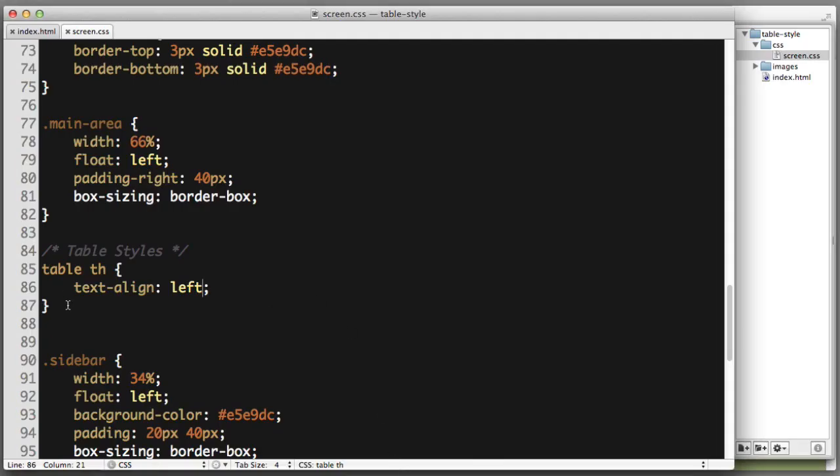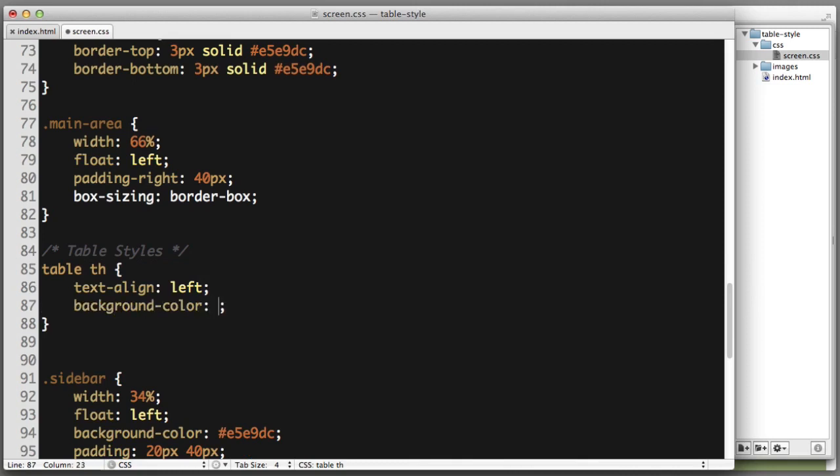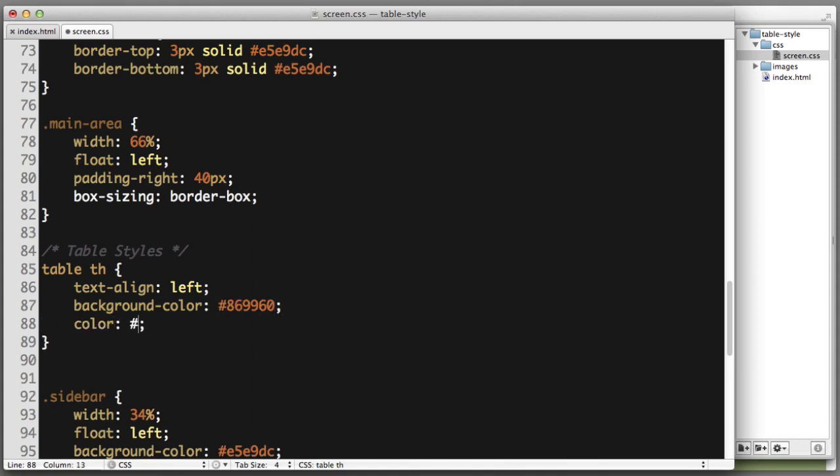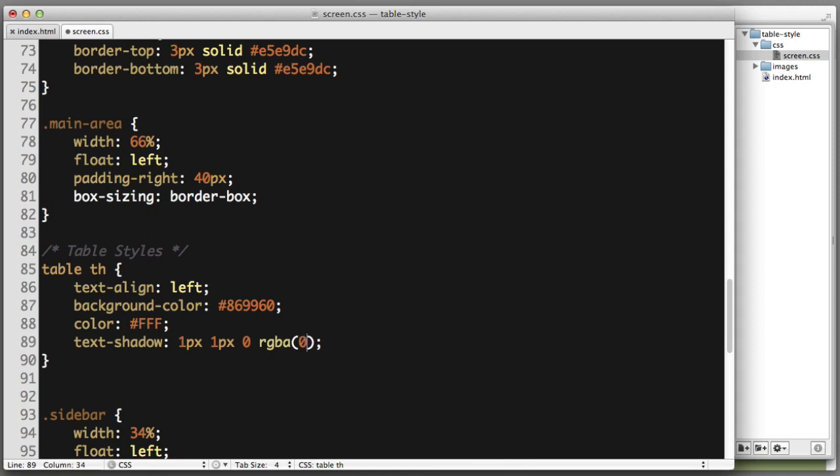So to do that, within this same rule, I will say background color. I will paste in the hexadecimal color code for a green that we are using elsewhere on the page. Let's make the text white, and let's also give it a text shadow so it pops. We don't want any blur on the shadow, and we'll use a transparent black value.